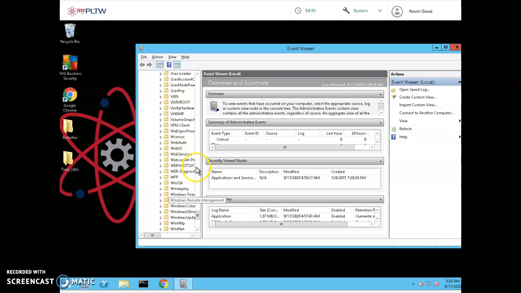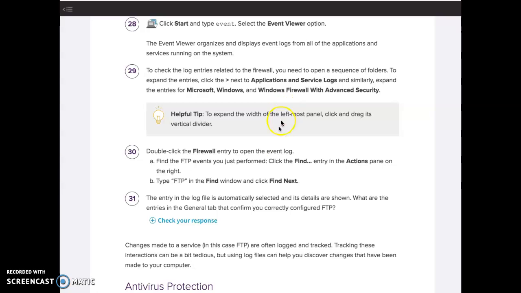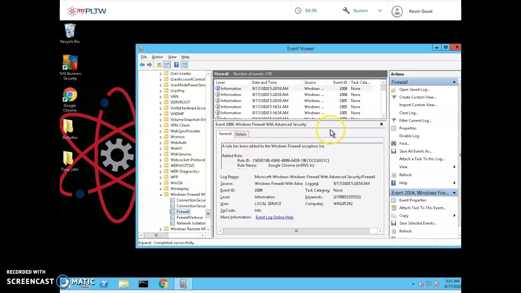Okay, and hopefully I will see Windows. I can make this wider if I want. Windows Firewall with Advanced Security, and I open that one. And finally, you can double click on Firewall. So there's a lot of places you could get lost there. Okay, so this has all the changes. If you look here, this is a log of all the changes that have been made to your firewall.